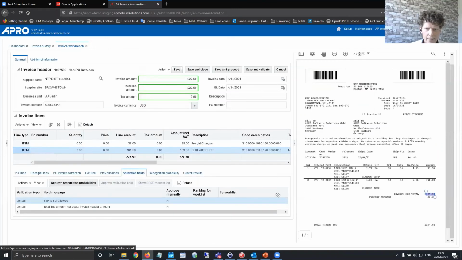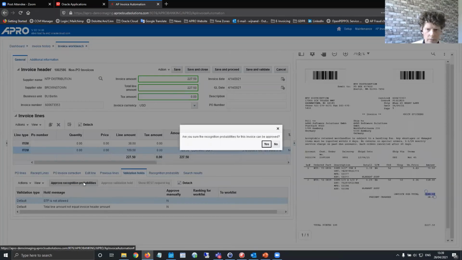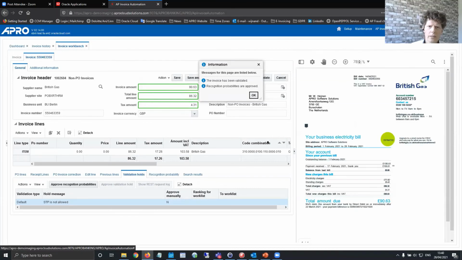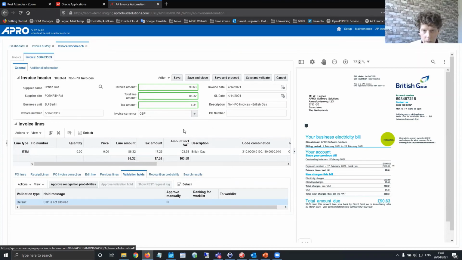So we added that information here. Now let me validate this invoice, and if APRO says okay, it's correct, and it did a validation with Oracle, then the invoice goes to Oracle as well. So let's approve it. Here we go, and my next invoice image appears on my screen as well. So that's for processing non-PO invoices.